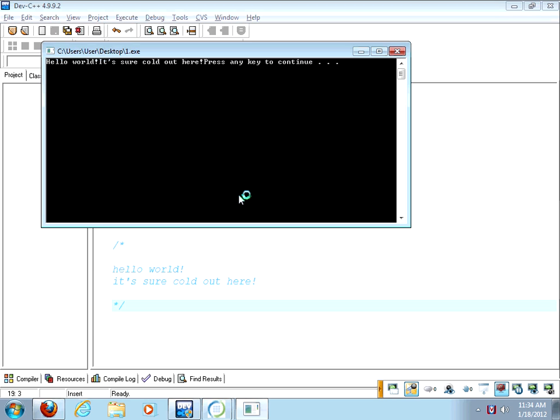Is that the output we were hoping for? Well, I want the it's sure cold out here to be on the next line, right? And then probably I want the press any key to continue to be on the next line after that. So I need some way of doing a carriage return, like when you're in your word processor and you hit the enter button. In C++, here's how you do that.